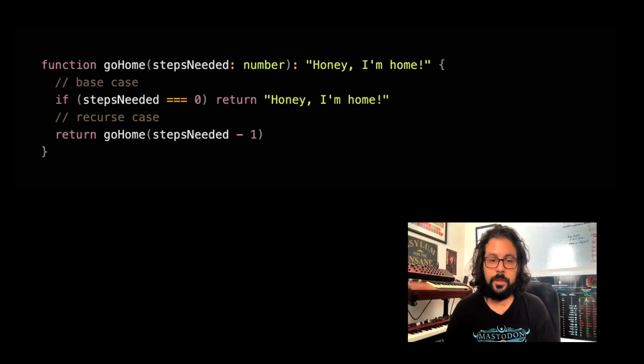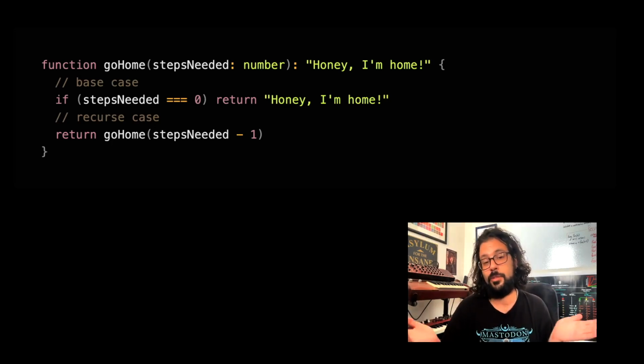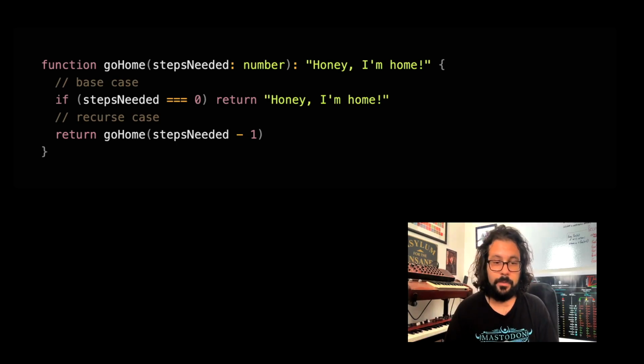Here's a very simple example of a recursive function called goHome. You give it a number of steps needed to get home. Let's assume it'll be above or equal to 0, and it checks if the number is 0. And if it is, we return, "honey, I'm home." Otherwise, we call the function goHome again, but with one less step. So there are 2 parts to this function that make it recursive: the base case and the recurse case.